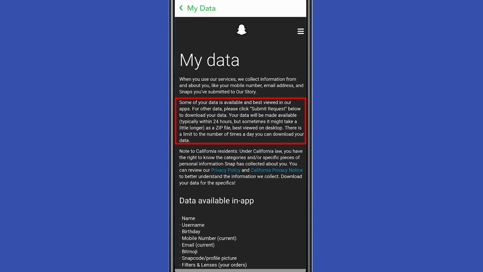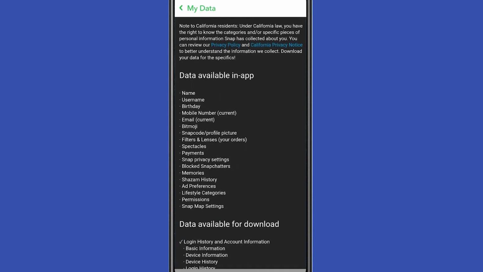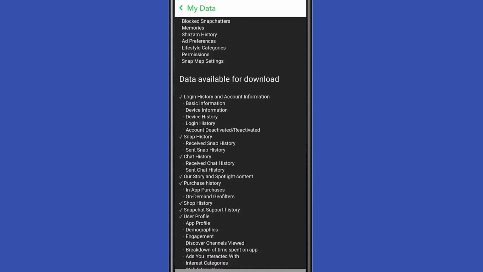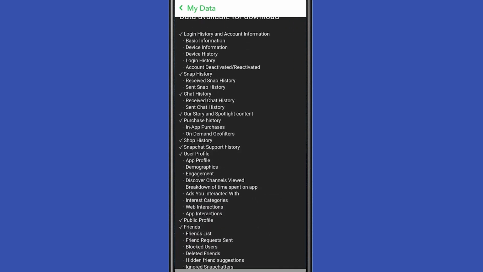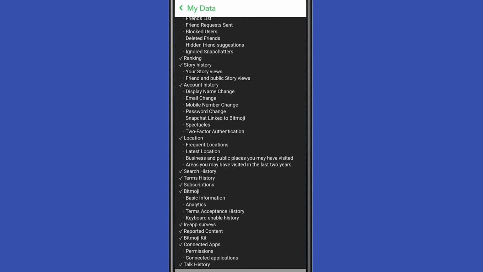Alright, and there is a limit to the number of times a day you can download your data. So make sure to do it right in the first attempt. Here is the data that is available in app, and here is the data that is available for download. So you can go through it and see all you can download from Snapchat.